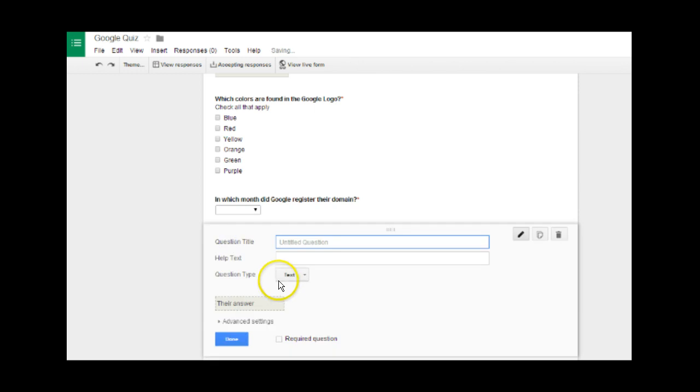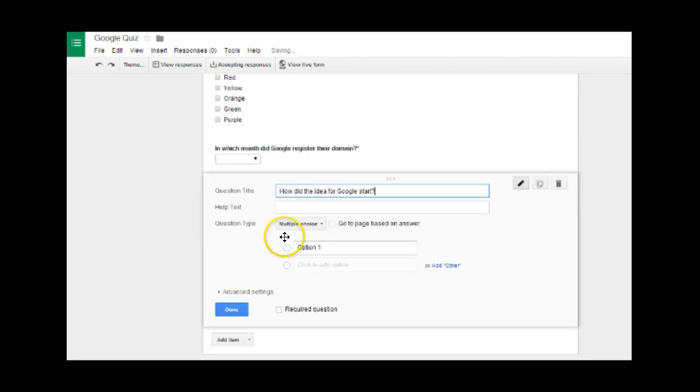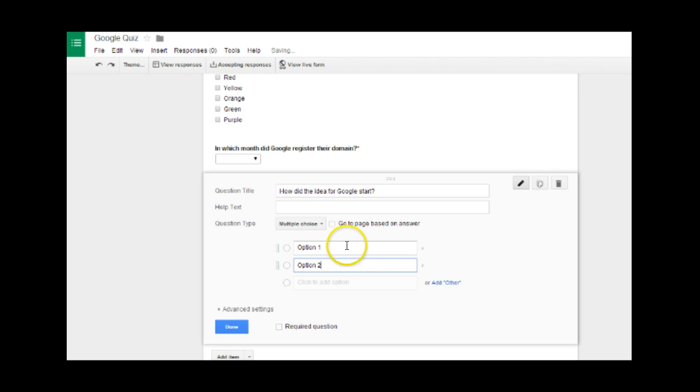My next question will be a multiple choice type of question, and I'm going to ask, how did the idea for Google start? Did it start as a science fair project?